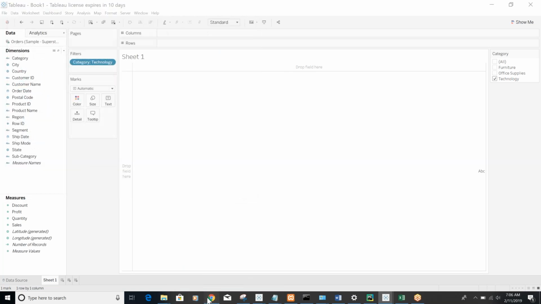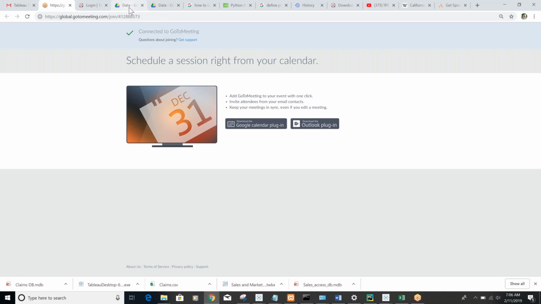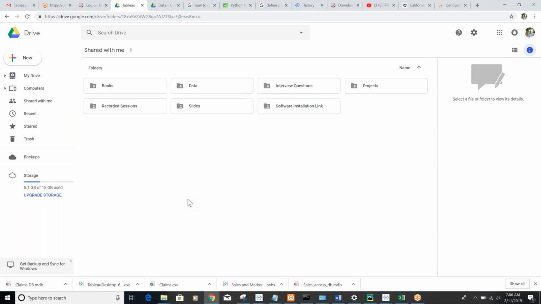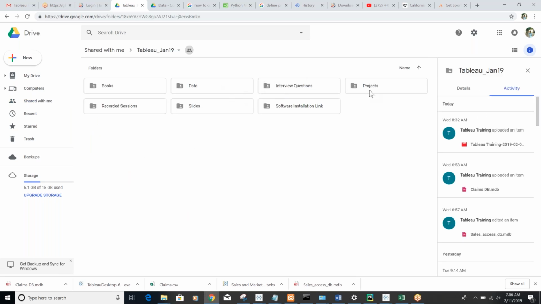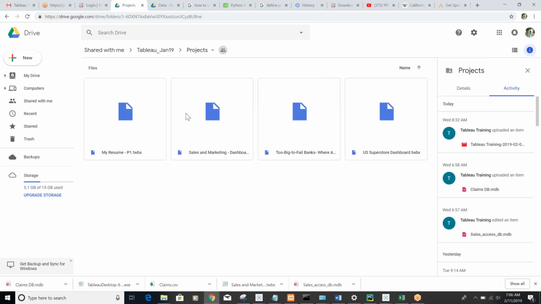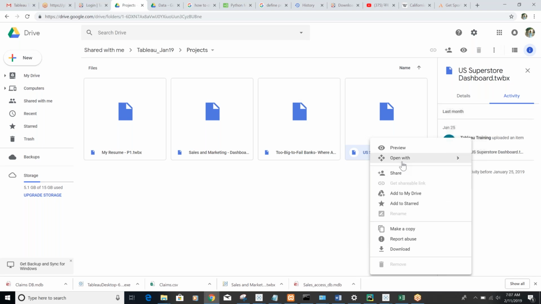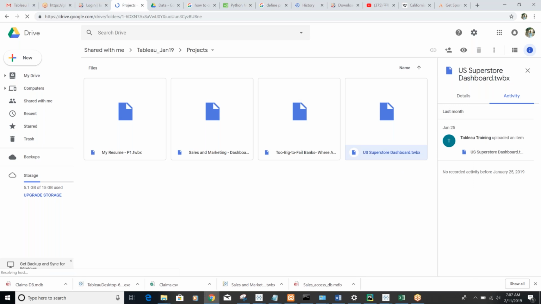The dashboard, the direct dashboard. Let me show you the Google Drive. Here it is, Projects. Right click on the US Superstore dashboard and download. Okay, now go to your dashboard.